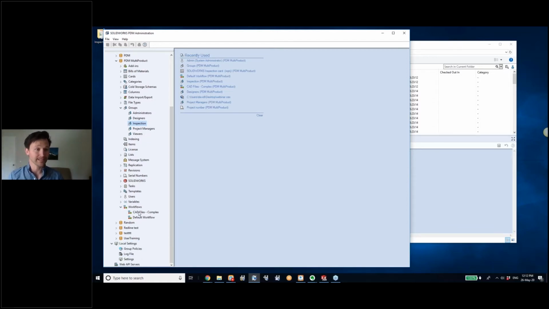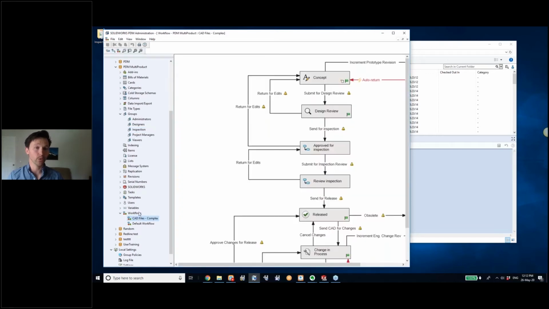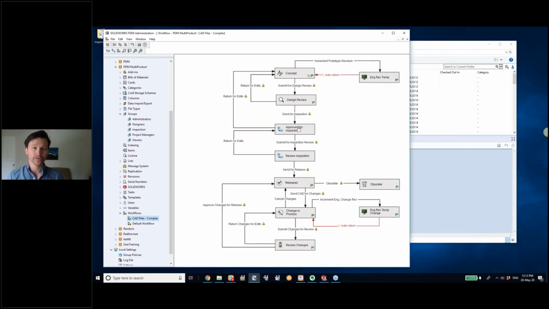So that basically brings us to the workflow. The workflow is very important in PDM because that allows us to map the process that is important to us or to your company.